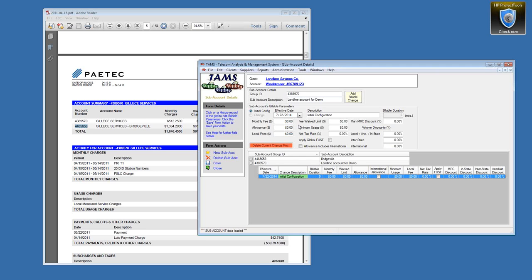But there are account level or sub-account level parameters, such as what your volume discounts are for local or in-state long distance. We can also have discounts on ancillary services, and we'll discuss what those are. Interstate discounts and international discounts could be different percentages. There can also be a percentage discount on the planned monthly recurring cost, which is different than your usage.